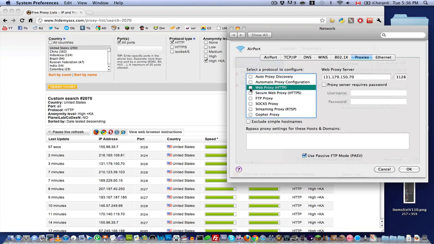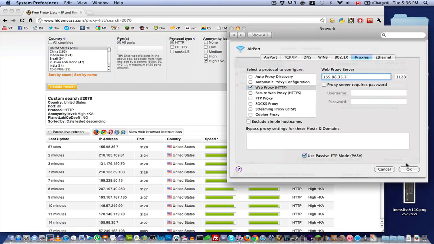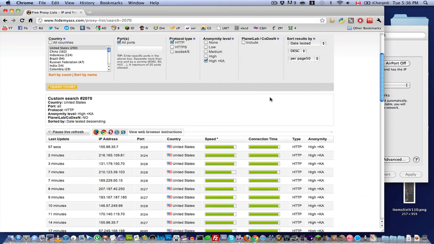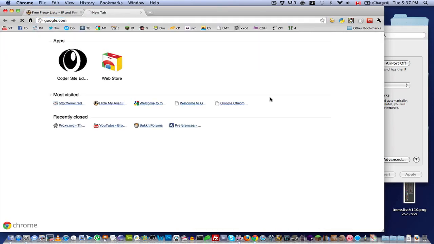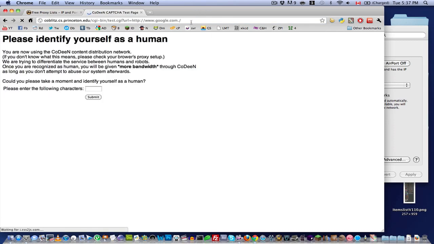So here, web proxy. I'm going to check that box and put in the first one. It's 155.98.35.7. Port is the same. Okay, so this list can change pretty often, but I list it by speed and connection time. And a lot of times that's a good way to do it. Check back maybe every day if you need to do a proxy a lot, and you can get the best one. Okay, so now that that's applied, if the IP address was entered in correctly and the proxy here was good, you'll see it should load up this little splash page, and then it'll reload, or you can reload it yourself and work it out well.